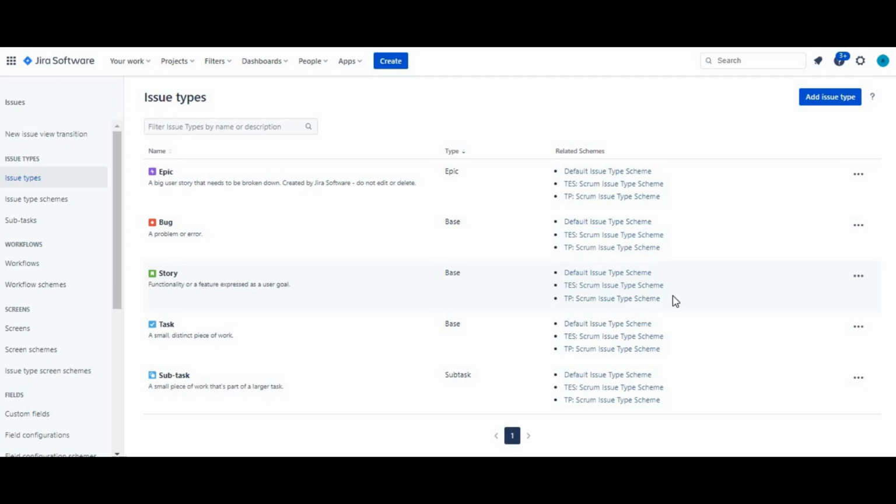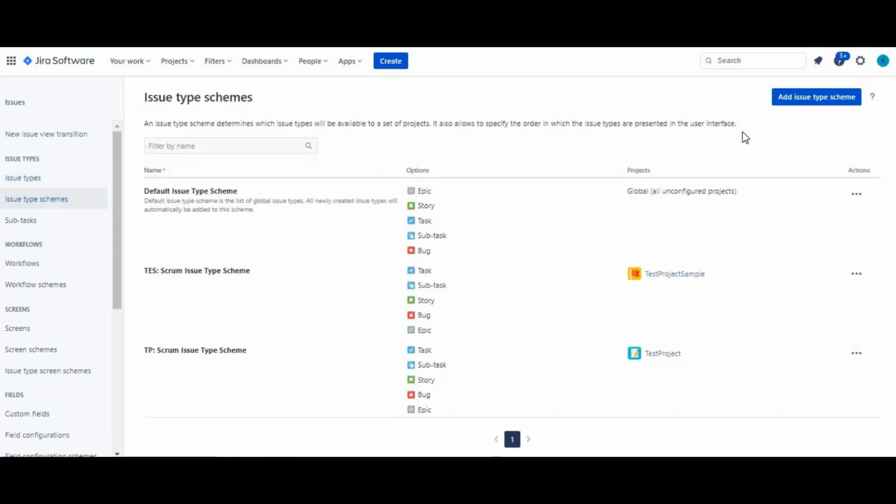Okay, so you can see the issue type schemes. Basically, you can say it is a larger group. It will be assigned to a project or multiple projects. Under that come the issue types. So the issue type scheme, you can call it the top hierarchy, and under that there will be issues. You can see here the TES Scrum issue type scheme. It is auto created and it is already associated with the project test project sample.